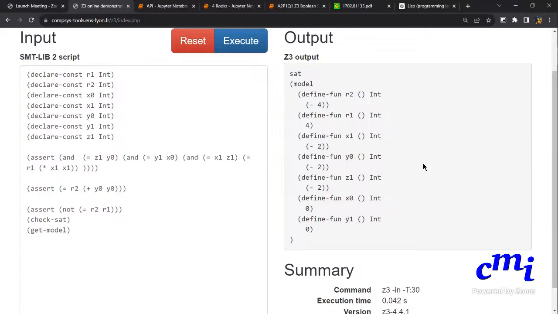If it's SAT, you can return the model and it shows you what the assignment was for each variable. I'll show the API next class with that example.